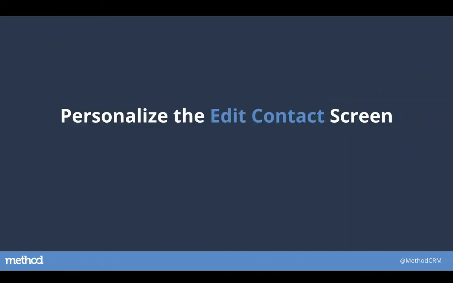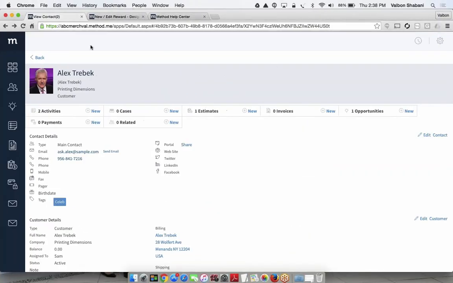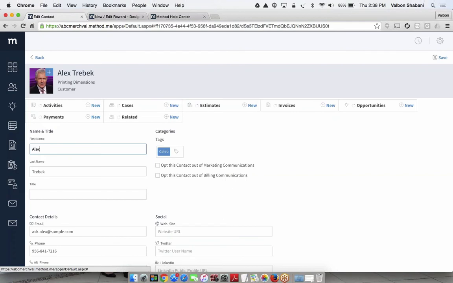So let's go ahead and personalize a second screen, which is the edit contact screen. We now see the view portion for Alex. We're going to go ahead and hit edit. So for those of you who are a little bit newer to Method CRM, you're going to go ahead and click edit contact. This will take us to a version of that screen where we can actually modify.